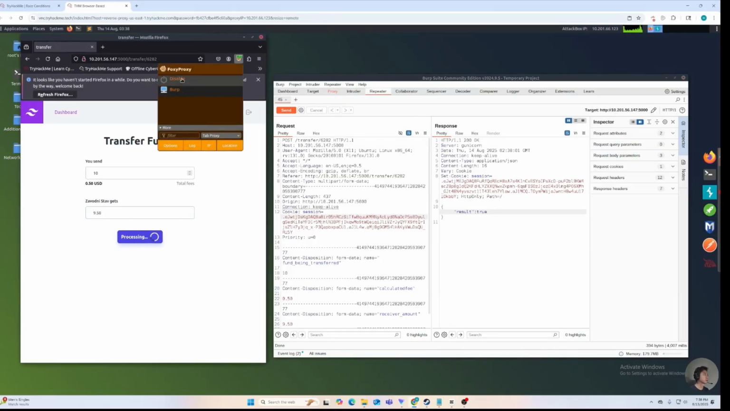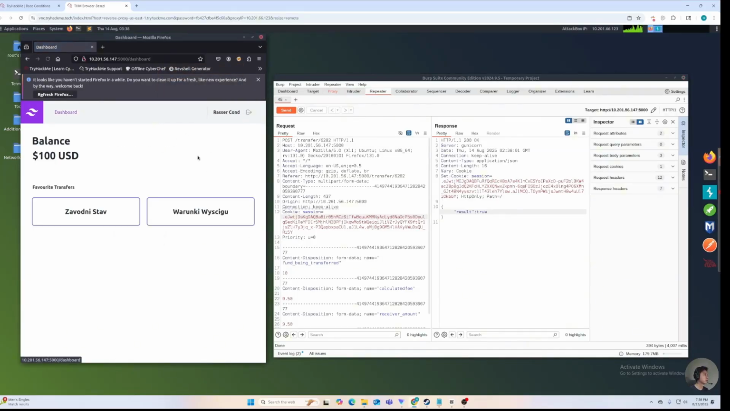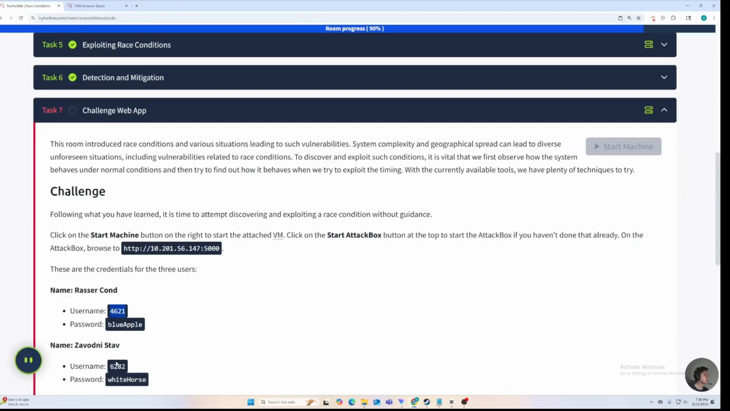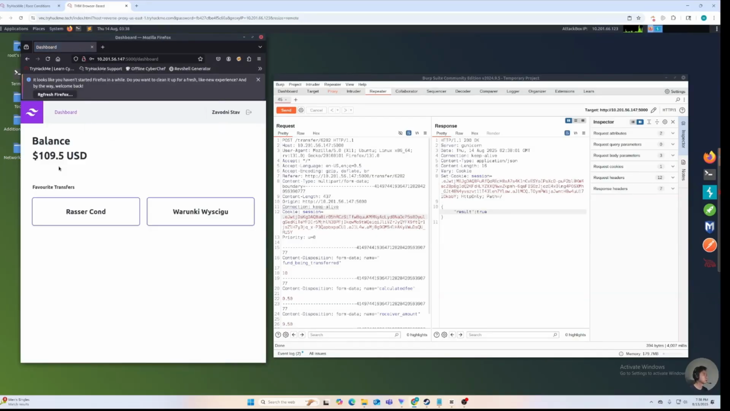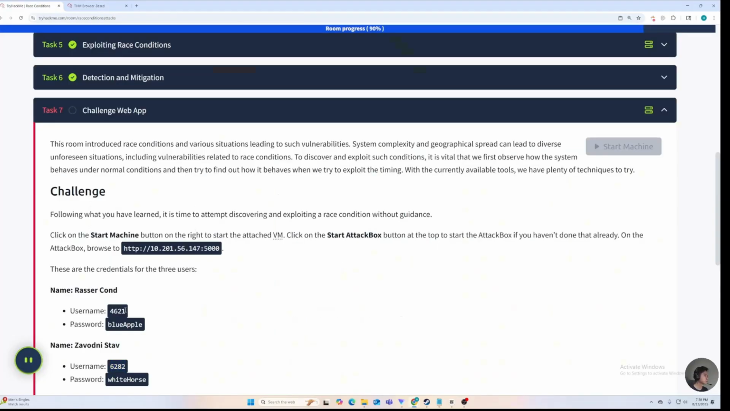You can actually double check by, which one did we transfer to? Transfer to 6282. So we're going to log in, 6282. We see that we have $109.5. Right, so that's how the request looks like, and let's see what an invalid request looks like.